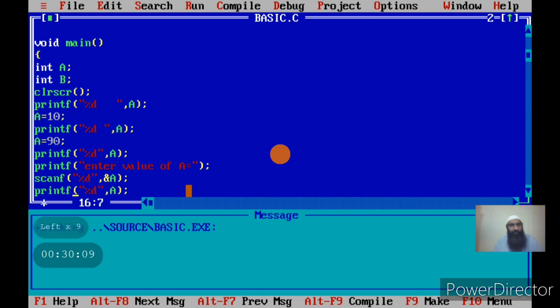Now, what are the values of a? Initially it's a junk value that is displayed here. Then I have the 10 value, that is displayed here. Then I have the 90 value, that is displayed here. Then I am taking the value of a from the keyboard with the help of scanf. This is the input statement, and then I am displaying the value of a here in this printf. Now a here should again change. It should change to the value that is given through the keyboard, and then that value is displayed here.